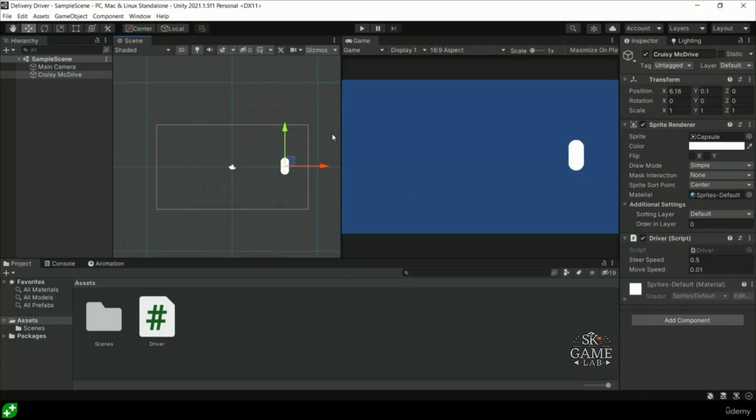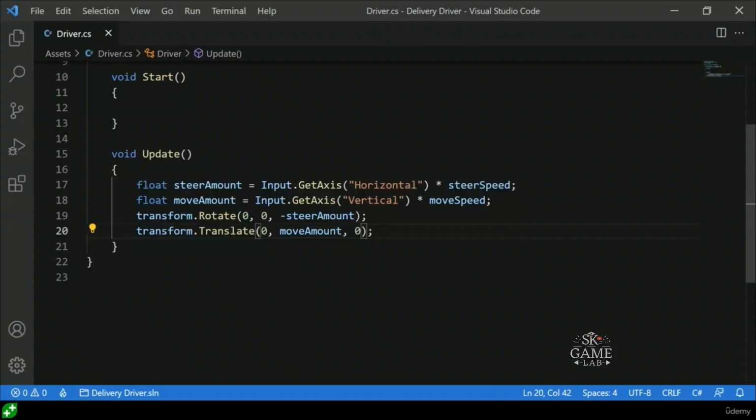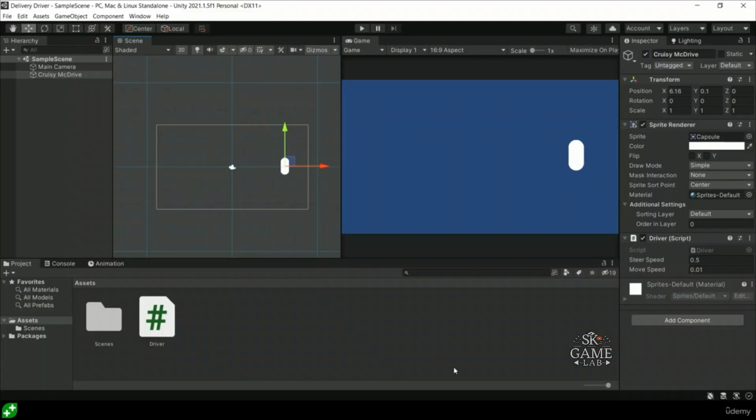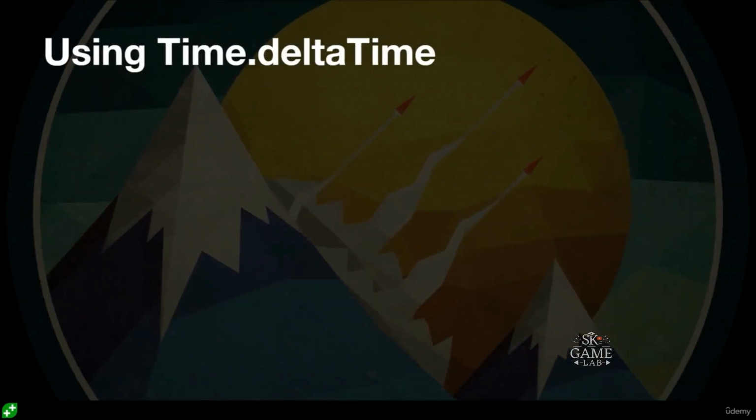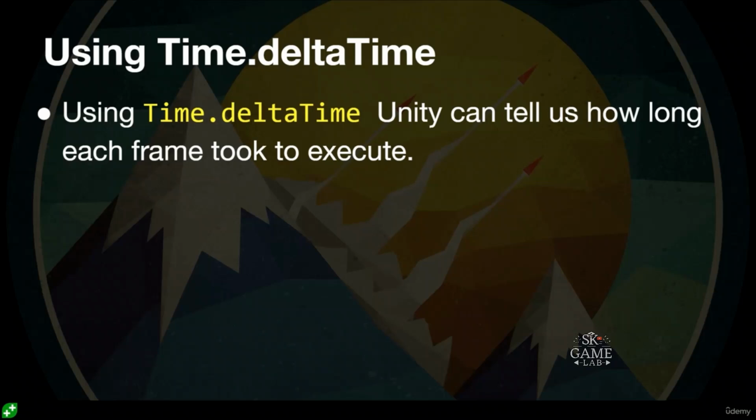So what's the problem that we'll get with our current code? Because we're saying in update, do a thing every single frame. If I'm on a fast computer, then it's going to do that a lot of times and maybe have my car move different to someone who's on a slower computer and they're doing things less per second. So we need to understand how to use Time.deltaTime and what it is.